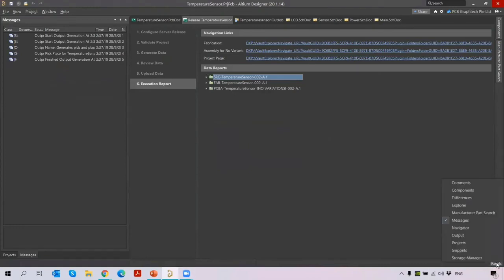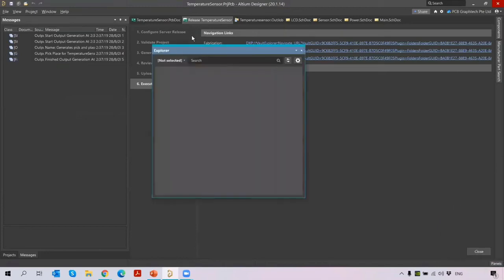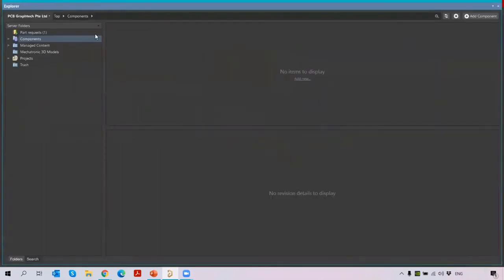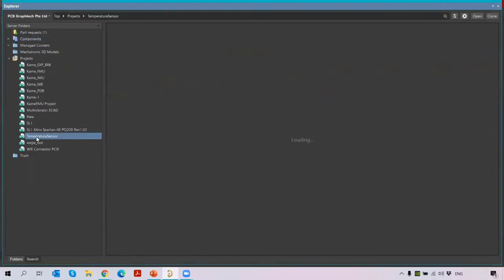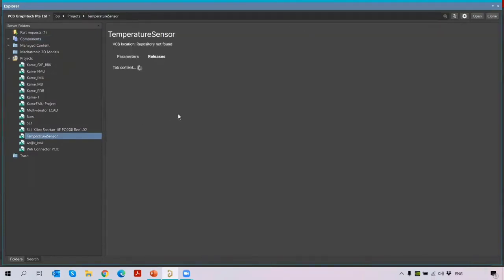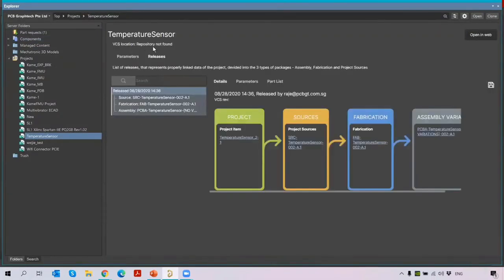I want to open my Explorer panel, which is I want to go for the Altium 365 server inside the software. So open your Altium 365. So now this is my PCB GrafTech Private Limited. That is your Altium 365 server here inside the software. Go to the project. You can see your temperature sensor. So when I click it, automatically it will open here the temperature sensor.